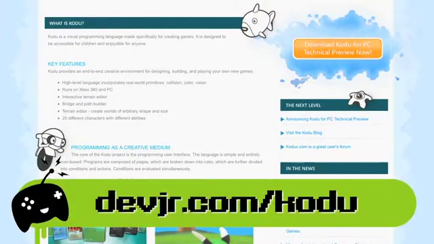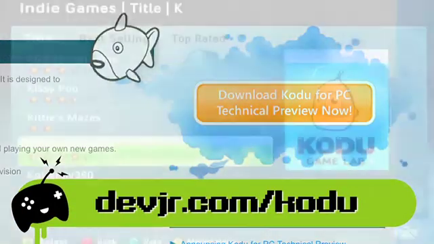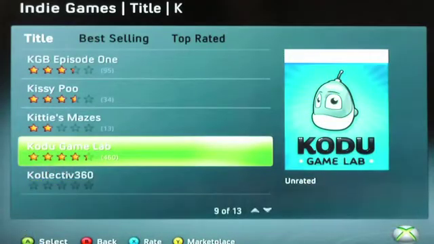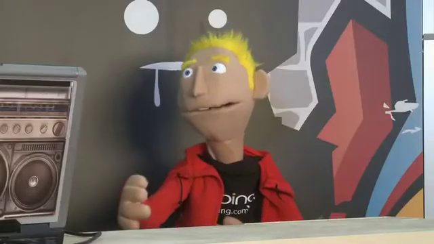And Kodu you can download for the PC for free, or if you've got 400 Xbox points, you can download it into your Xbox. So, do you want to try a really simple programming exercise? I can learn to program today? You can learn to program in a couple of minutes with Kodu. Wow. So let's take it out for a spin.